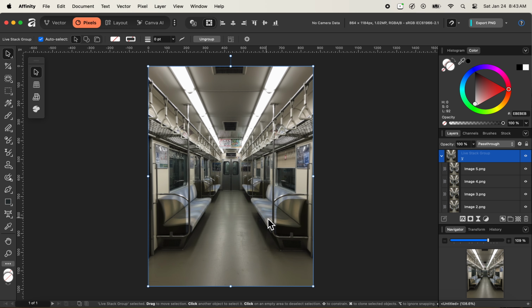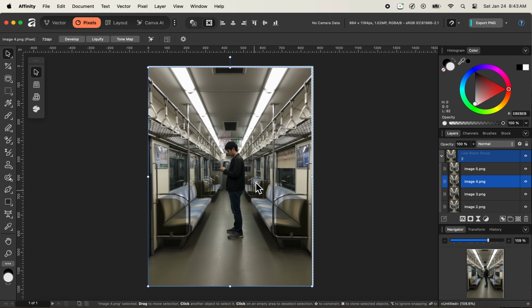So I'll click on live stack group once again to bring back our train image where every passenger has been removed. And next, if we want to only show one subject or passenger by removing each and every other passenger, then all we can do is simply select one of the images. For example, let's say I want only this particular passenger to be visible inside of the train, then first of all I select this layer, which is image 4, and use the shortcut key of Command plus J, which will duplicate the layer, and then drag the image 4 layer to the top.